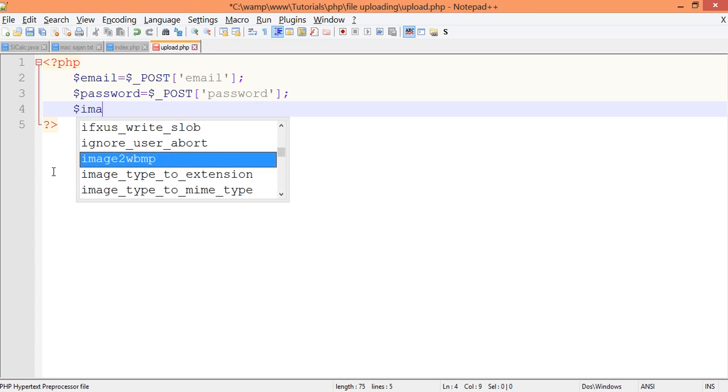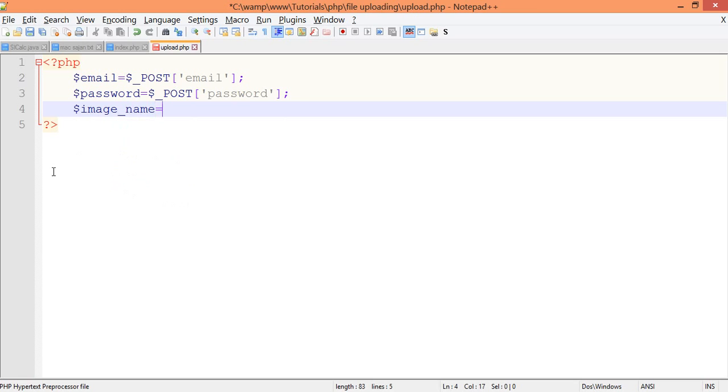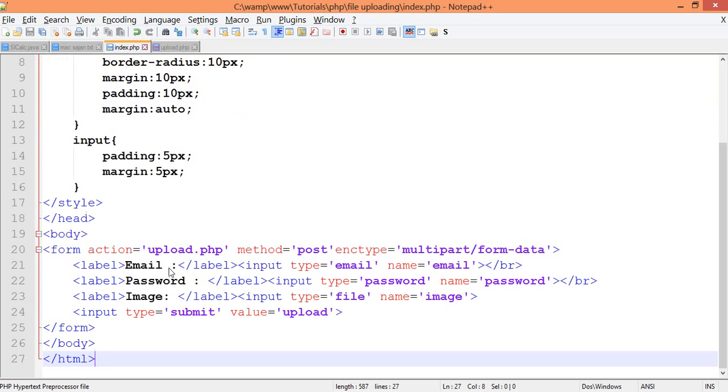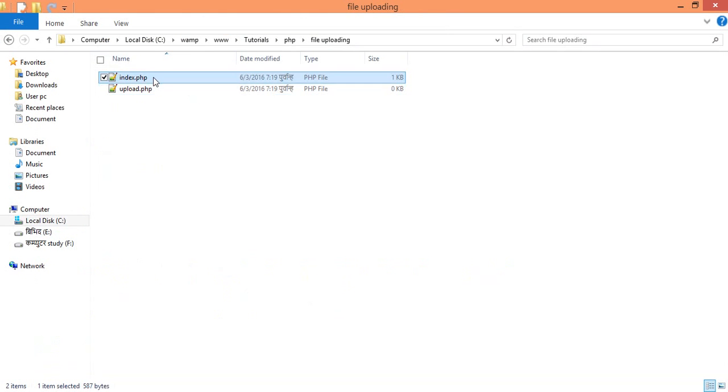So $image_name equals underscore. This time the post method will not work because it is a file, and a file contains multiple data, so the post method is not working. For this you have to use the $_FILES global array, and then here you have to write the index for the image. The index for the image is the name of the image, which is, where is the file? Okay, index.php. I have to open this.